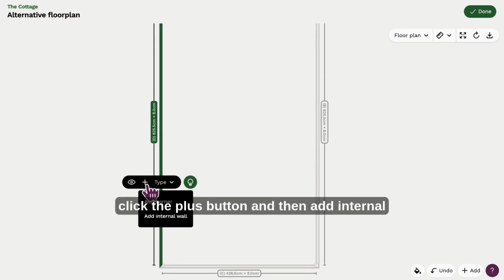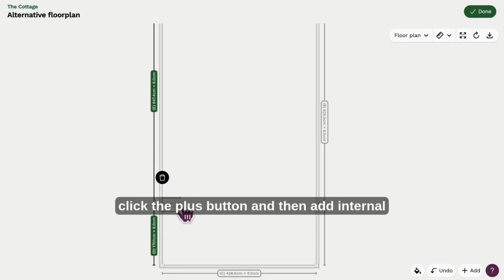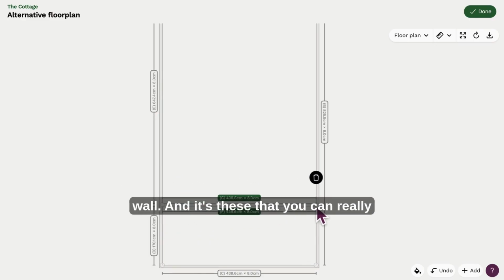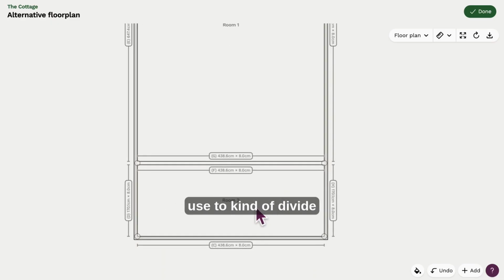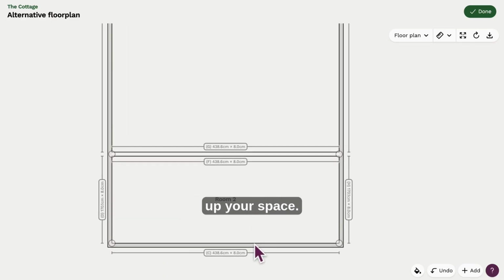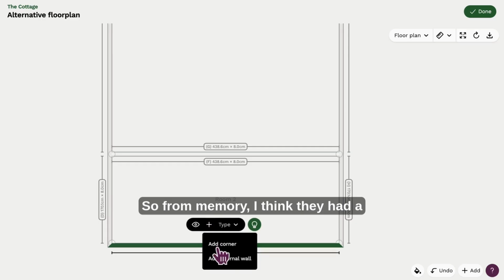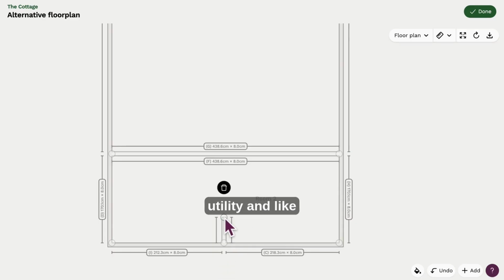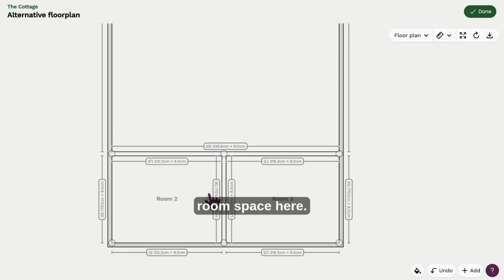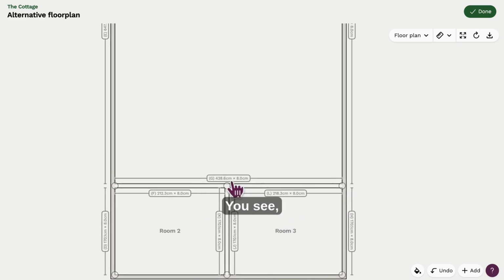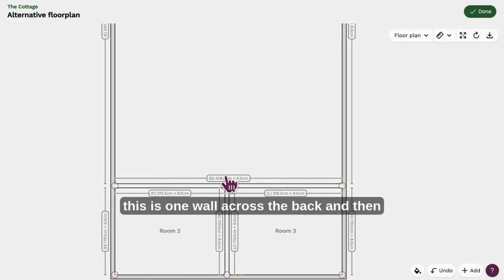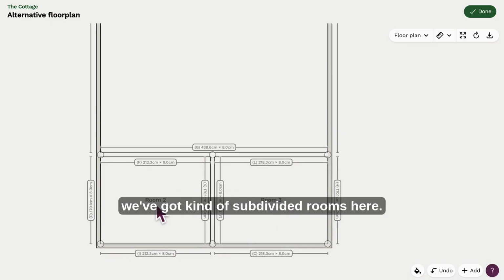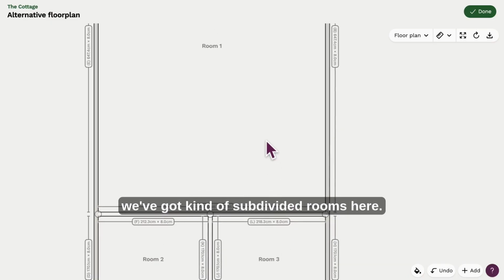on a wall, click the plus button, and then add internal wall. And it's these that you can really use to kind of divide up your space. So from memory, I think they had a utility and like boot room space here. You see, so this is one wall across the back, and then we've got kind of subdivided rooms here.